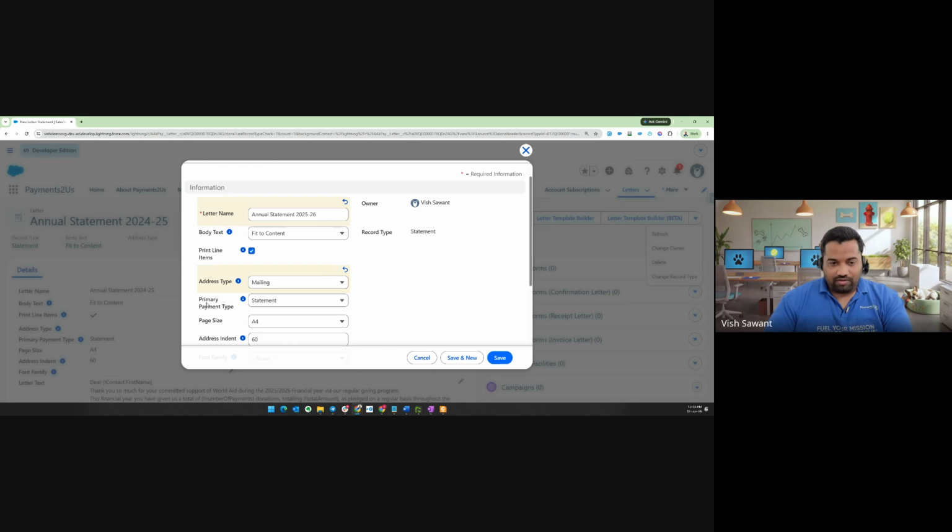After that, we have primary payment type. Now, this is important when you're doing annual statements. This should be set to statements, as well as the record type. If you miss any of these steps, you might run into issues where your annual statements are not running or you're not able to get proper fields in the text and all. So make sure you have primary payment type set to statement as well as the record type set to statement.